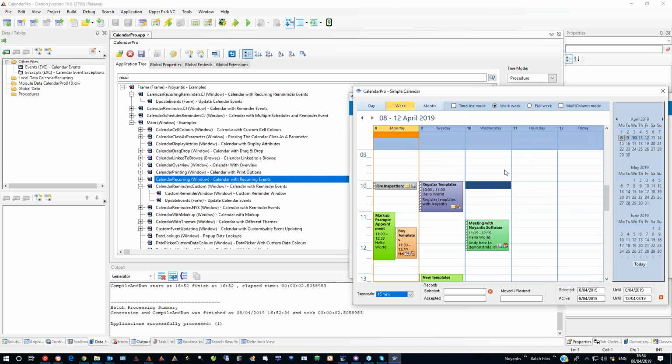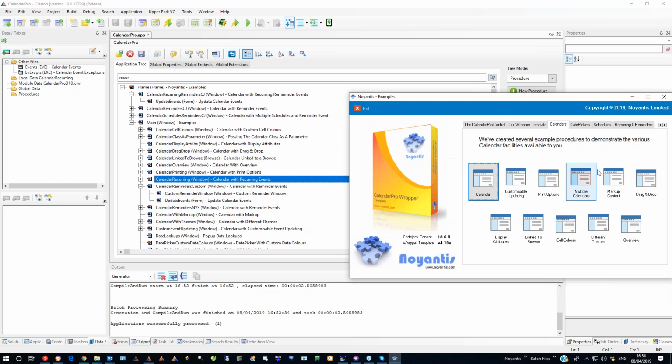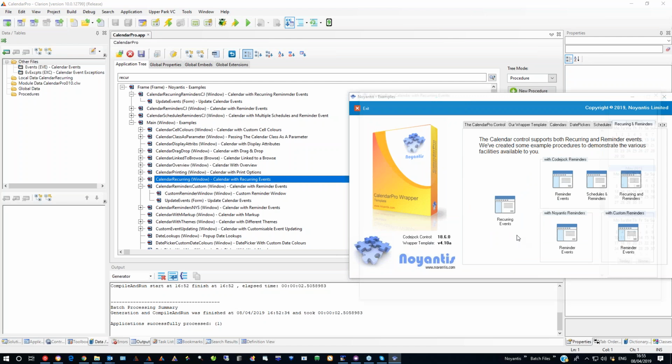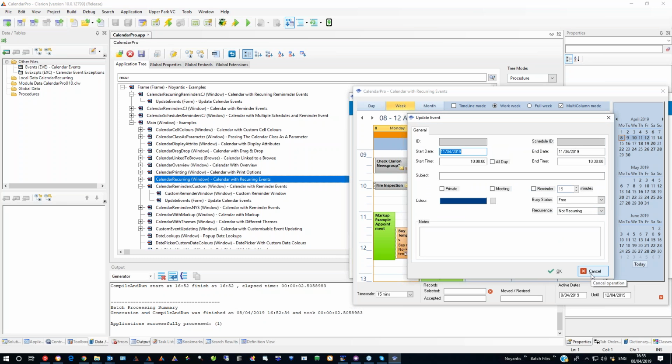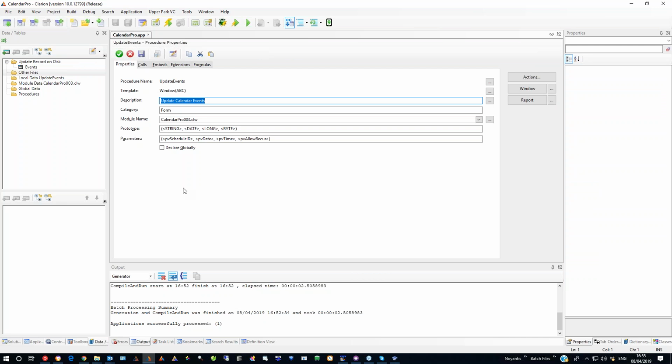I'm trying to keep the example nice and clean. So this is a simple calendar, no multiple staff, no reminders, no recurring, just a simple calendar. Now, in this one, I did want to allow for recurring. So if I go there, it will allow it. And all I've done for that is pass an extra parameter to that update events to allow recurring. So the last parameter is allow recurring.